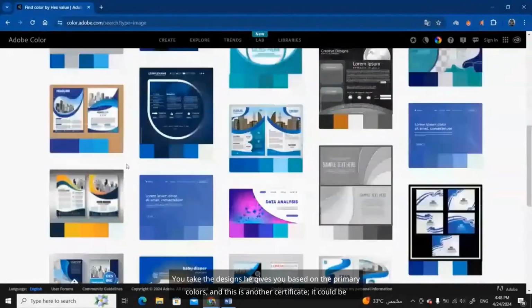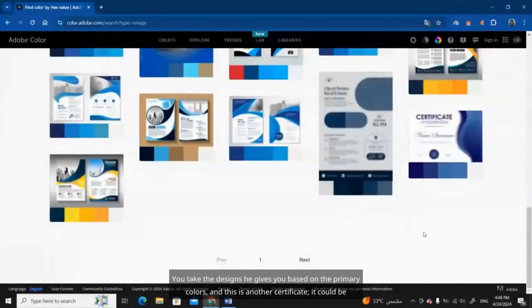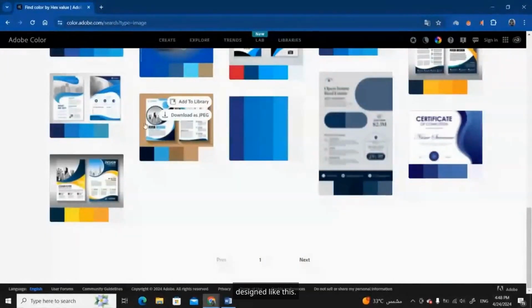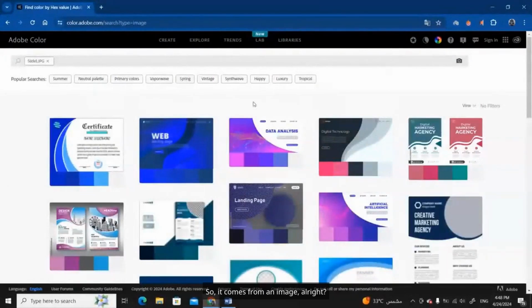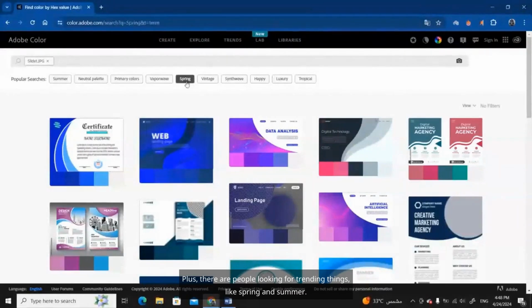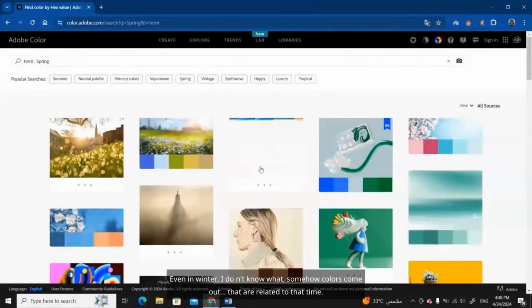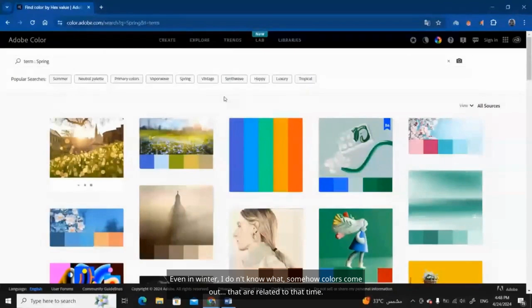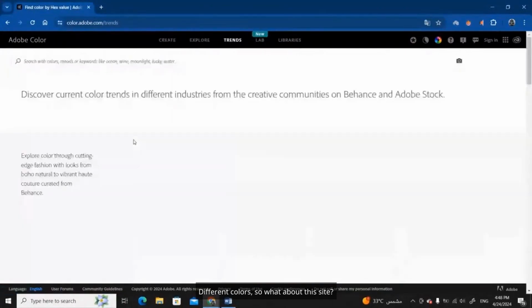You take the designs he gives you based on the primary colors, and this is another certificate. It could be designed like this. And here's a brochure for a conference or something that looks like this. So it comes from an image, all right? Plus, there are people looking for trending things like spring and summer. Even in winter, somehow colors come out that are related to that time. Different colors.